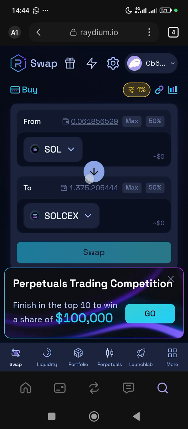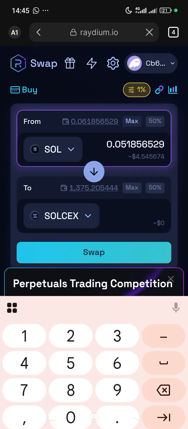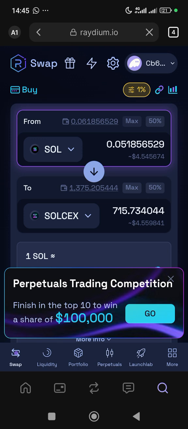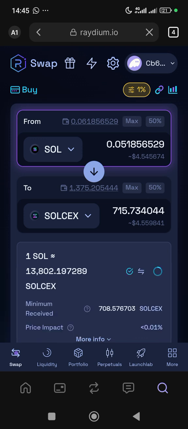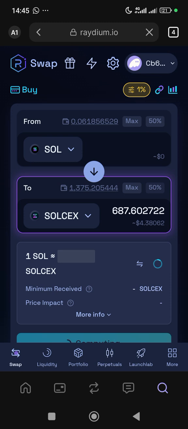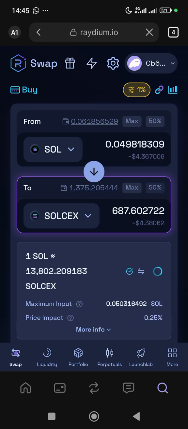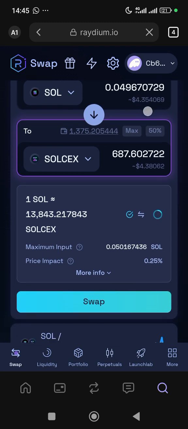Now this arrow here, you swap up. Solex should be up, Sol should be down. If you want to swap everything, you could just click on this, but I don't want that, so let's just do 50%. I'll just tap on 50% of it. Because it's already $8 because of the mistake I did earlier, I'm going to take out $4 now and leave the first $4.